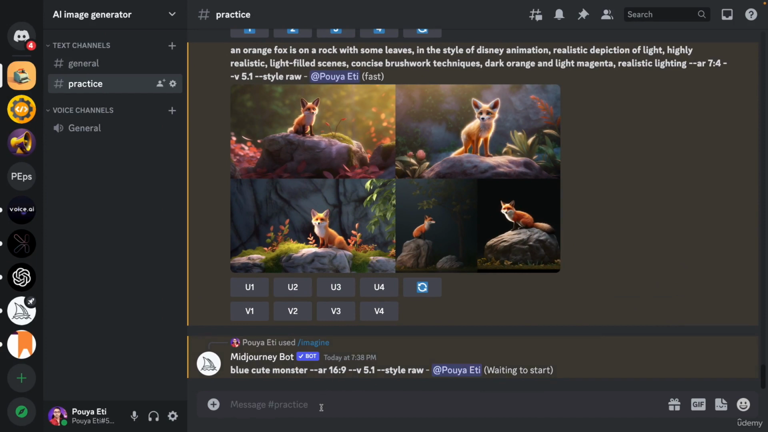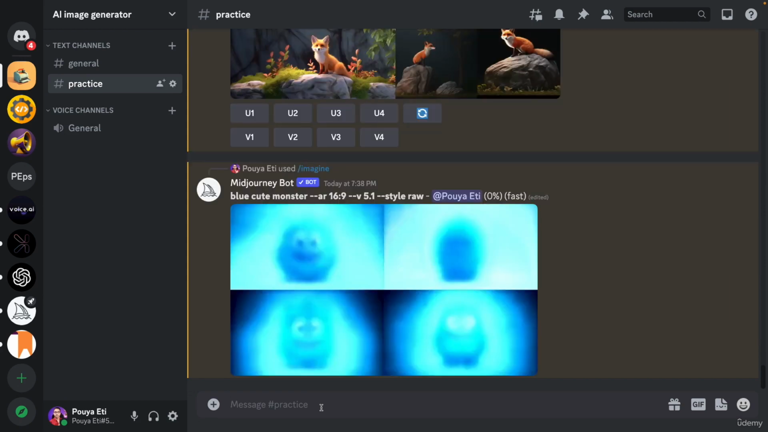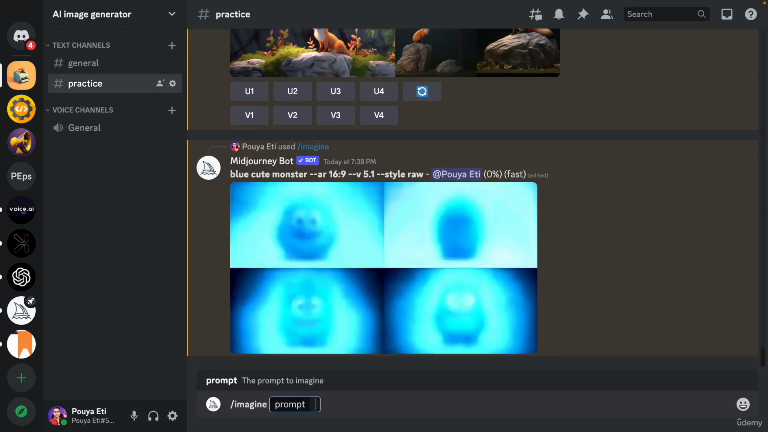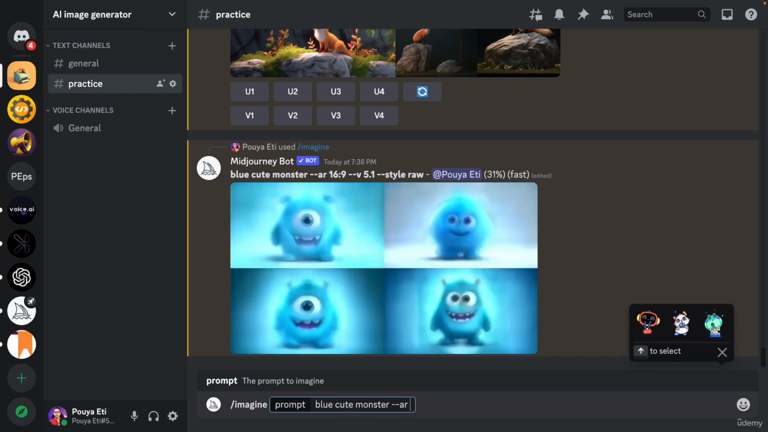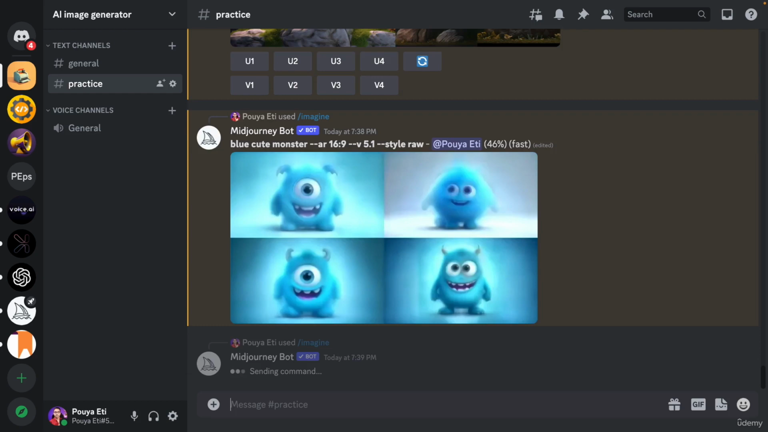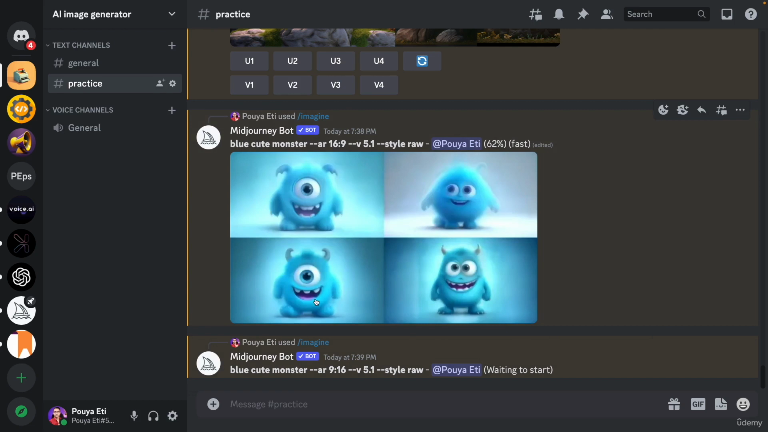Let's try again with another aspect ratio. Let's say I want an image for Instagram stories. So I'm going to come here and write imagine, the same prompt, let's say blue cute monster. But this time I'm going to use the aspect ratio for, let's say, vertical for Instagram, which is vice versa of what we had earlier. So it will be 9:16. If I press enter, the images that Midjourney will create will be vertical. So I'm going to fast forward till both of these images are ready.